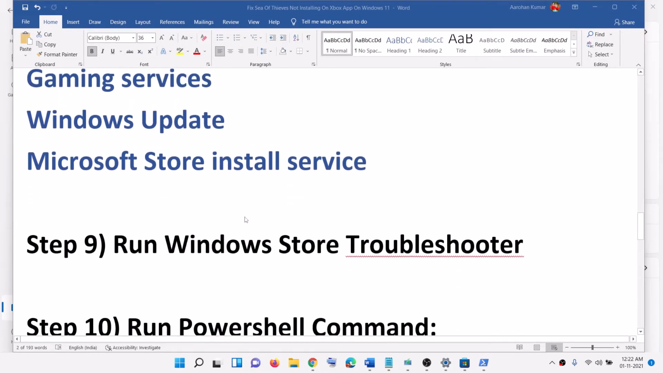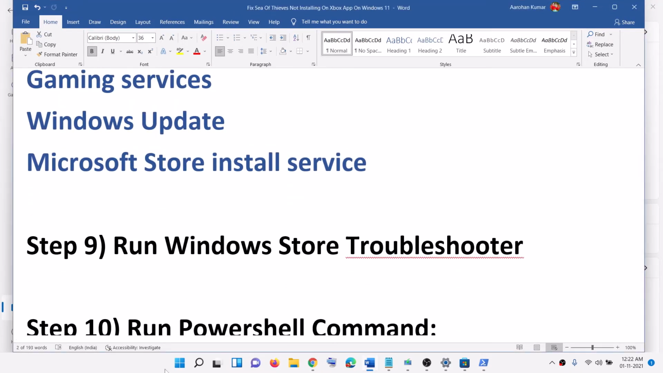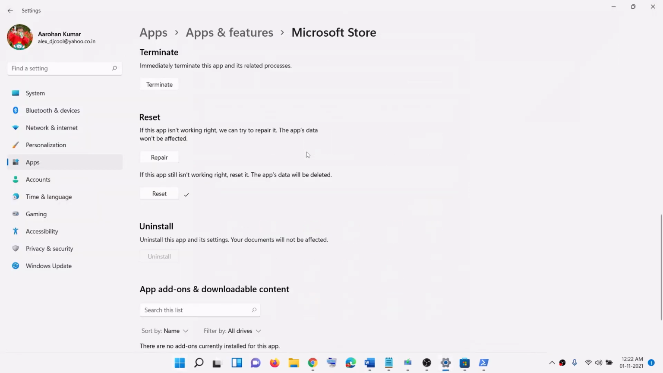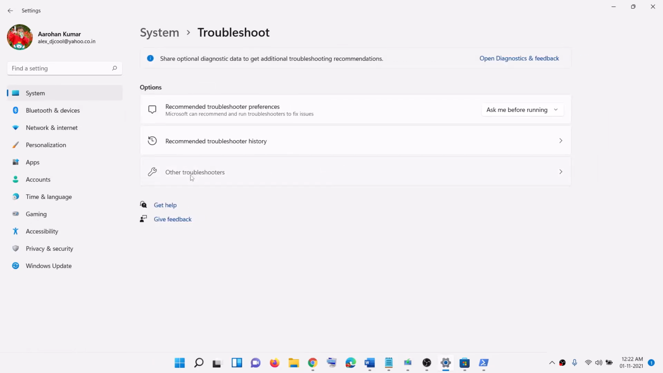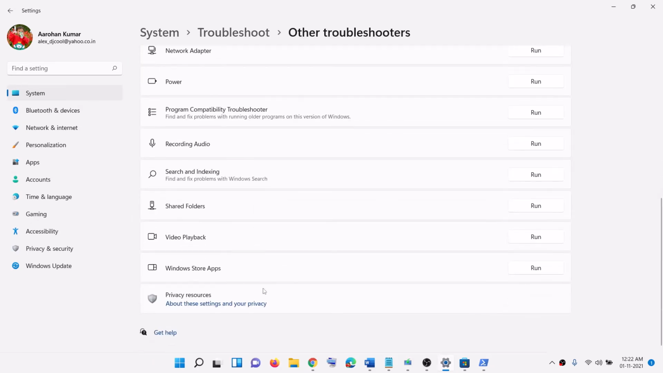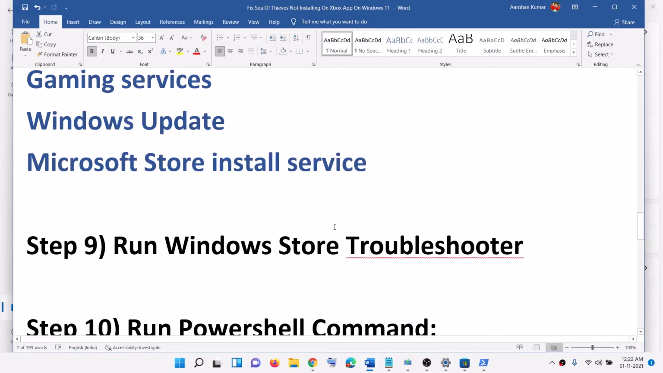Now the next step is to run Windows Store Troubleshooter. For this, go to the start menu. Click on settings. Now if you have Windows 11, click on system and then you will find troubleshoot option over here. Now, if you have Windows 10, then you have to click on Update and Security. When you open settings, click on Update and Security, then click on Troubleshoot. In Windows 11, click on Troubleshoot under System, and then click on Other Troubleshooter. Scroll down here, you can see Windows Store Apps. Click on Run, and once the troubleshoot is complete, try to install the game.